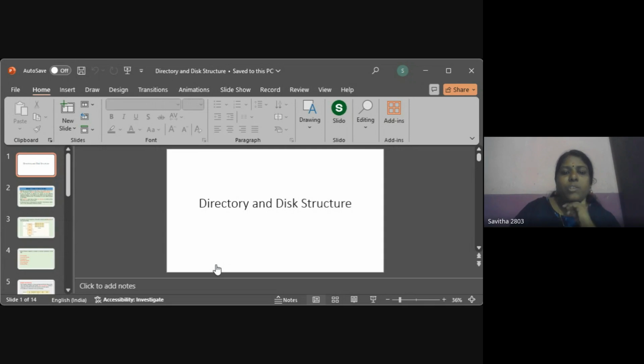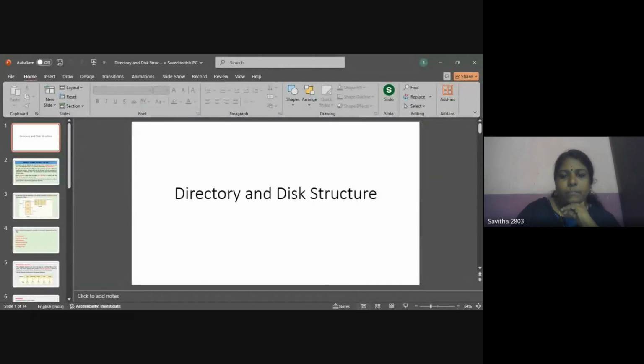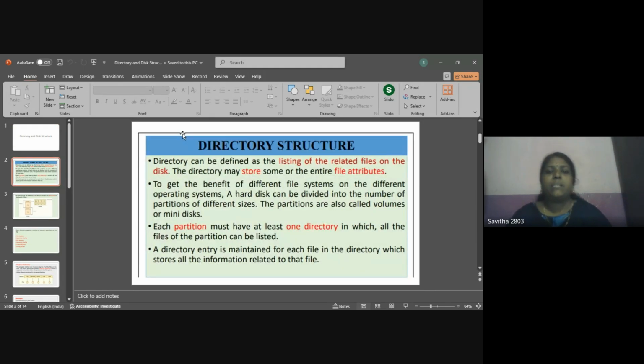Directory and disk structure. Okay, what is called a directory? A directory is a storage location if we want to store file data. The directory is used to store the metadata information about the file.